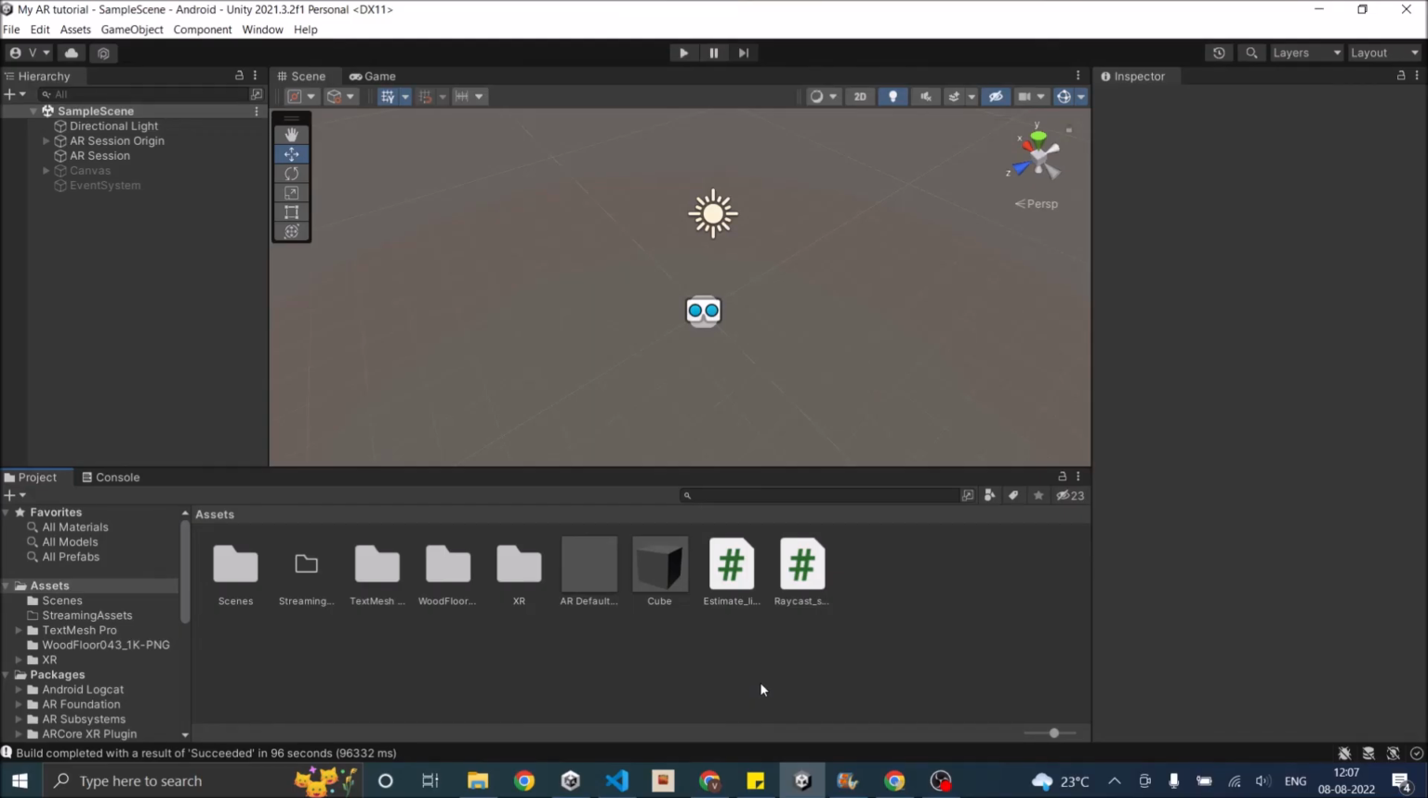So now my app is able to detect planes and change the default plane texture to wood texture. And when I place the object, it no longer detects new planes, and the raycast is also disabled.